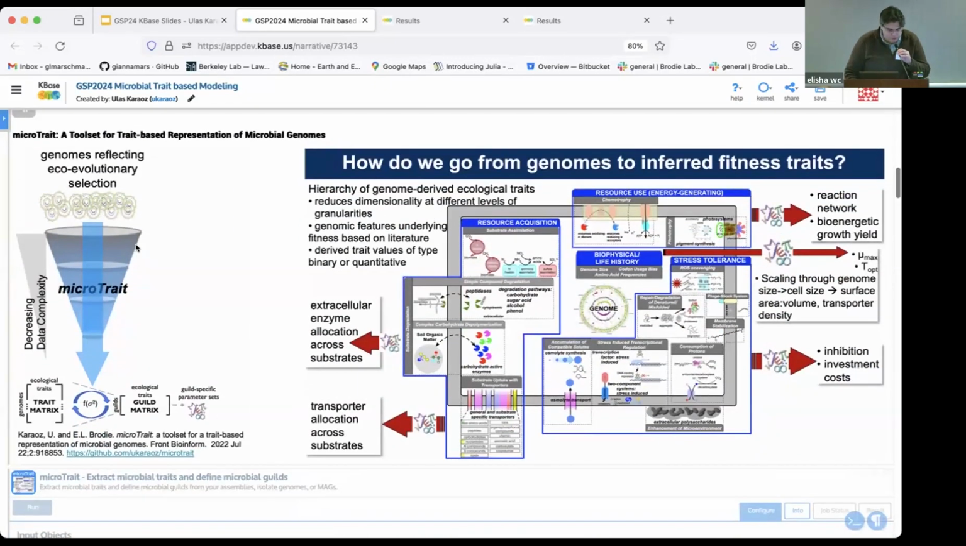Now I'm going to switch to describing the two apps that we are building. The first is called microTrait, and the second is the dynamic energy budget modeling app that we call DEBmicroTrait. Just to tell you a little bit about microTrait: it is an HMM-based pipeline that focuses on the traits that go into the trait-based representation of the microbial genome. We focus on ecological strategies of microbes that can be directly used to parameterize trait-based models.